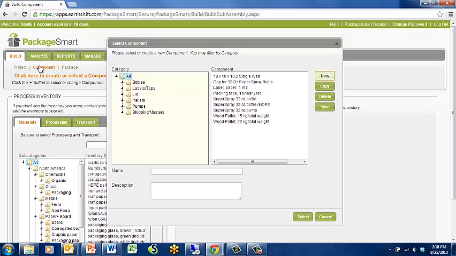Components are pieces of your packaging like bottles, lids, boxes, tape, and pallets. Components are placed in category folders. Folders are created by highlighting the parent category folder and then right-clicking. Here you can create new folders, rename folders, or even delete folders.